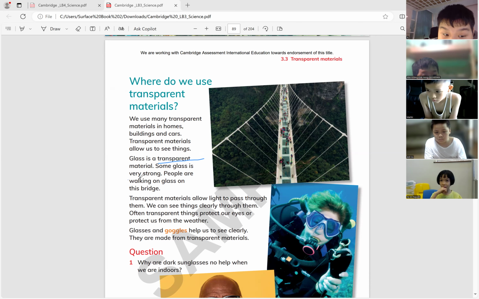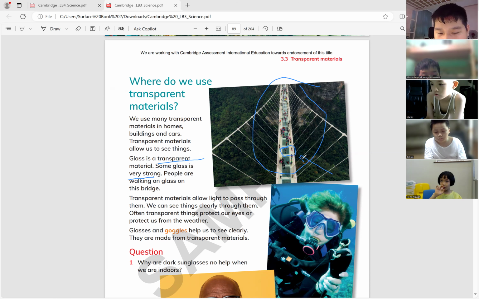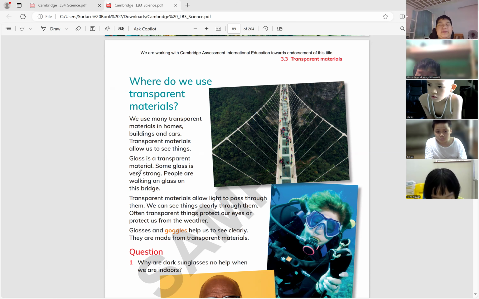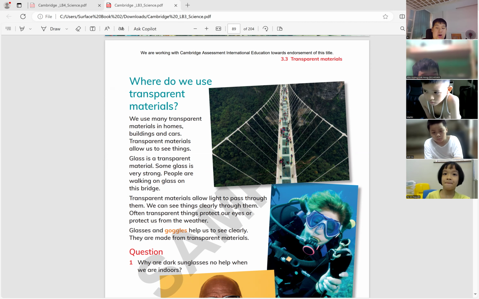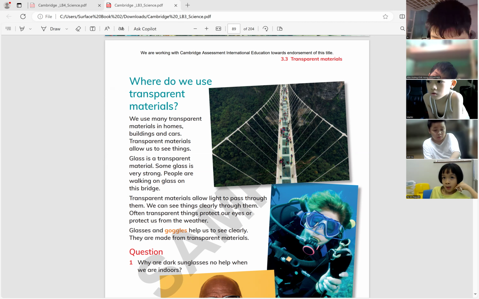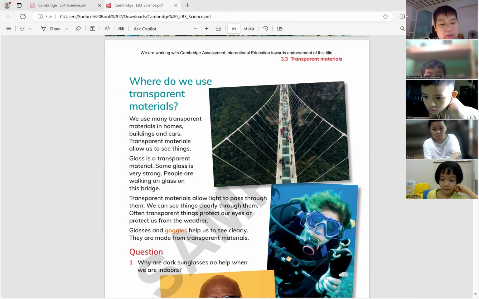And glass can be really strong. For example, this bridge has a lot of this tempered strong glass. Why is this? Because this glass is strong enough for people to walk on it. Not only that, but materials that are transparent can allow light to pass through them. And because of that, we can see a lot using transparent things. For example, this goggle is transparent, so she can see everything around her.